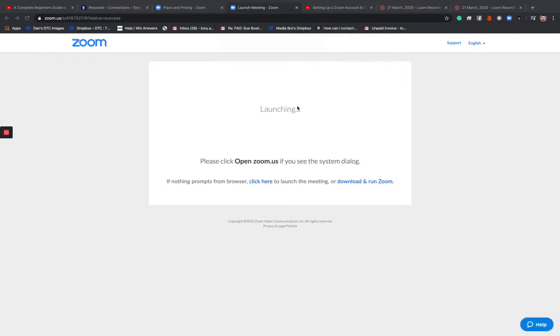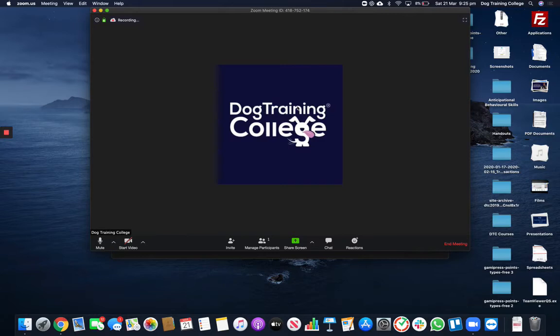So once you open up Zoom, it will show you that you are now in the meeting. You can see that it's automatically recording, and you have different options as well. So I'll just walk through the different options we have now. So let's make this full screen.